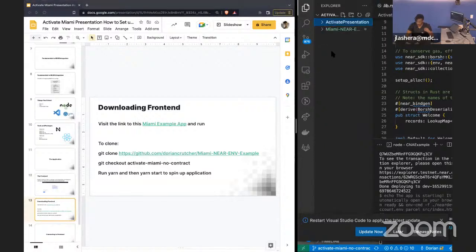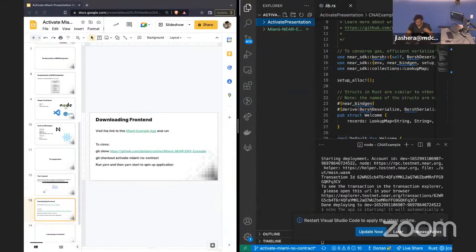Okay, so I already cloned this repo, and I already checked it out. I already switched to the branch that I'm going to be using for this workshop, so it saves on time.